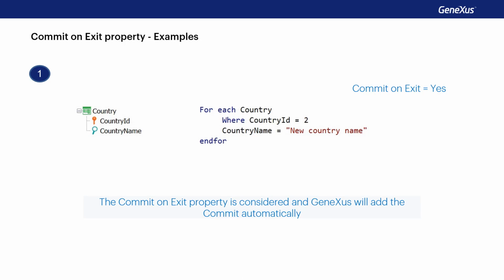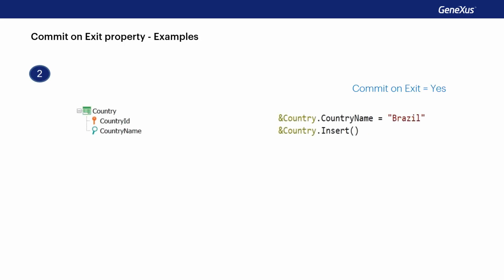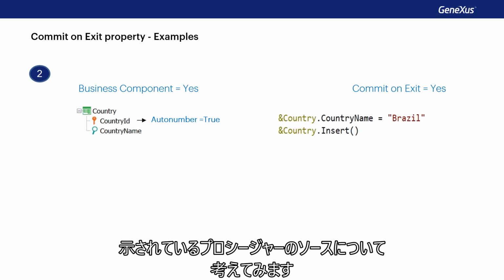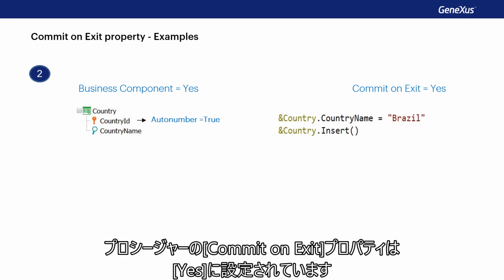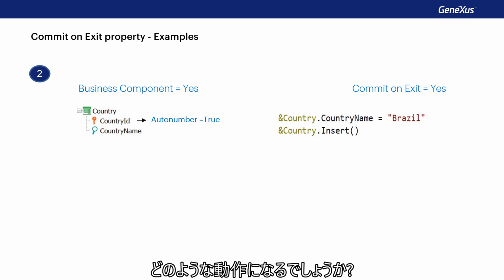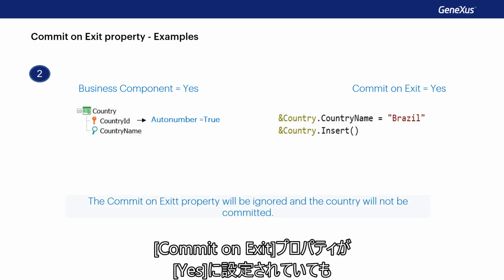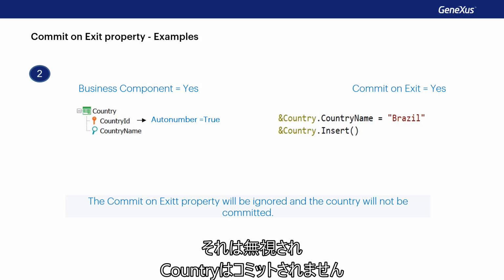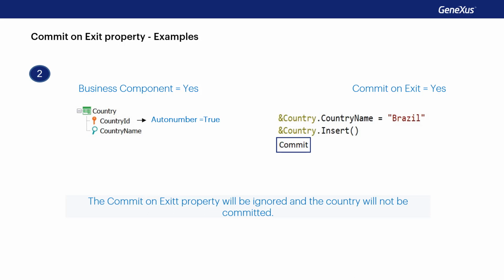Let's see the following. Consider the same country transaction set as business component, and the source of the procedure shown. The country ID attribute is auto-numbered, and the procedure has the commit on exit property set to yes. What will be the behavior? Since the procedure only performs operations with the business component, even if the procedure has the commit on exit property set to yes, it'll be ignored, and the country will not be committed. To achieve this, it's necessary to add the commit command explicitly.